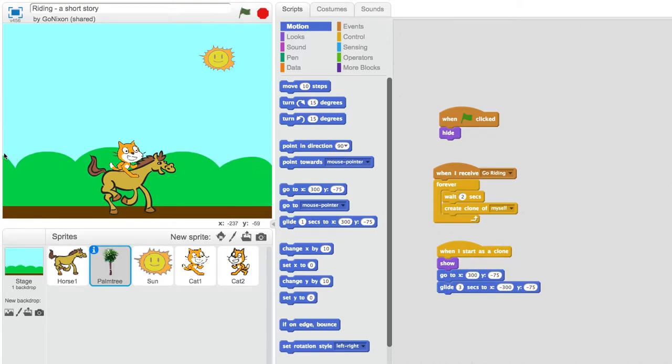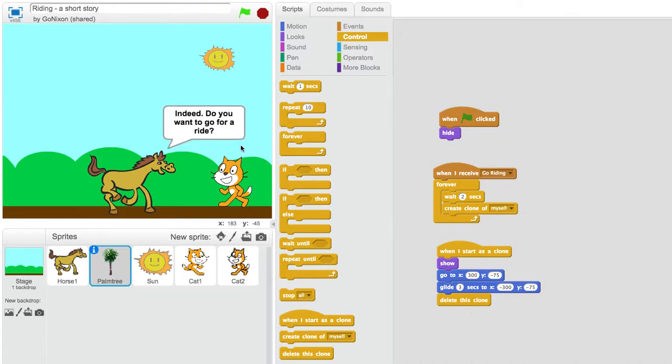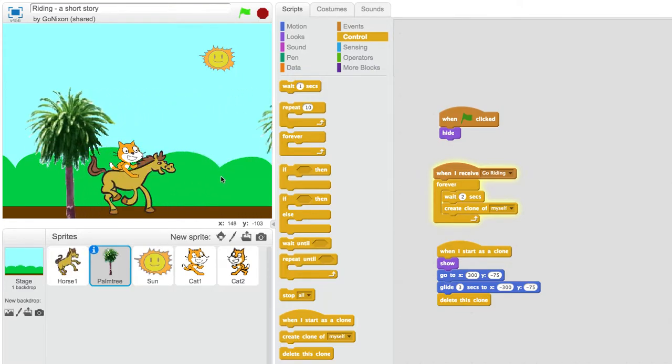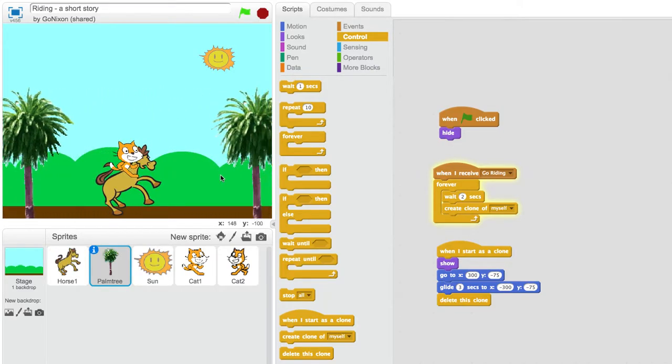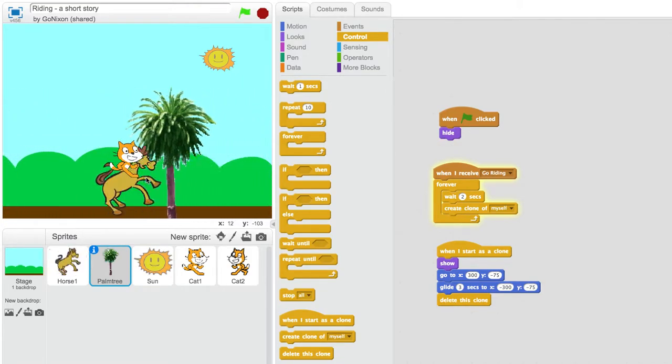After it gets to the other end of the screen, I'll just delete this clone because I don't need it anymore. Let's give it a try. And then they start riding, and the trees start to show up. Now, this looks much more like the cat and horse are actually running.